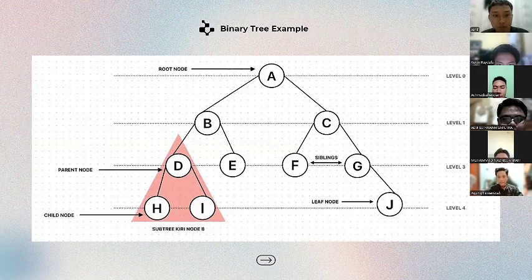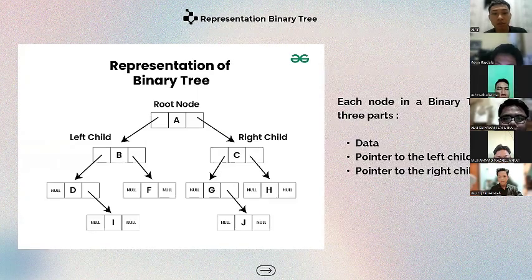Binary tree examples, and this is a picture of a binary tree with the root node at the top right. Representation of binary tree. Each node in a binary tree has 3 parts: one is data, two is a pointer to the left child, and three is a pointer to the right child. And this picture is about the representation of binary tree.